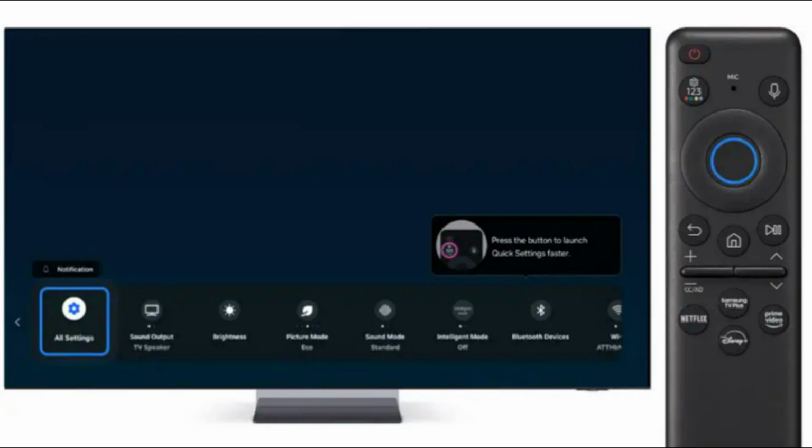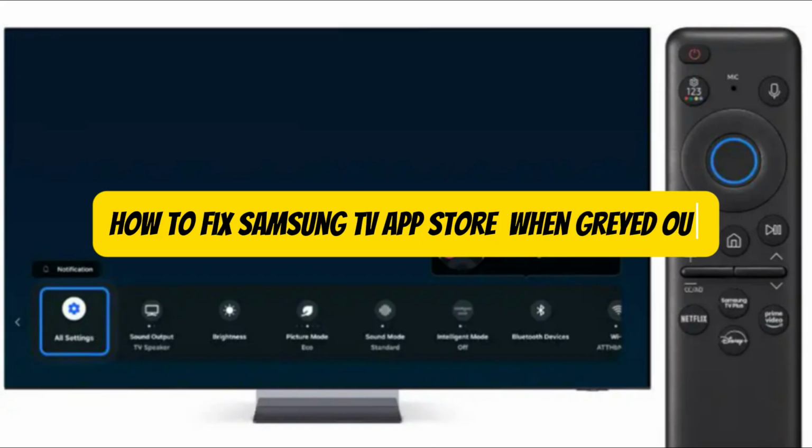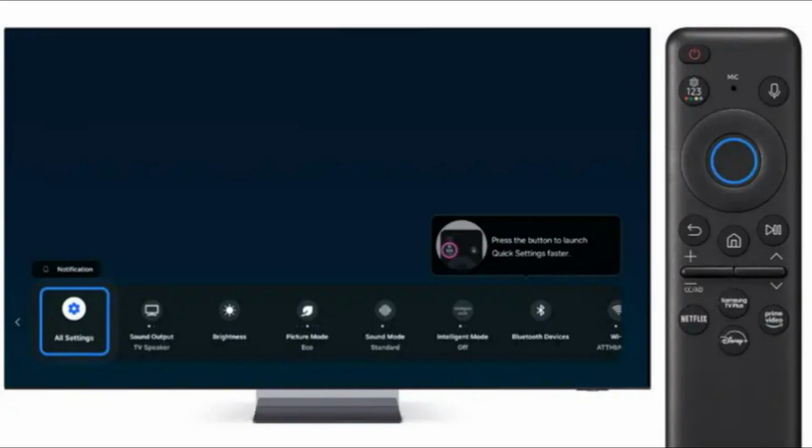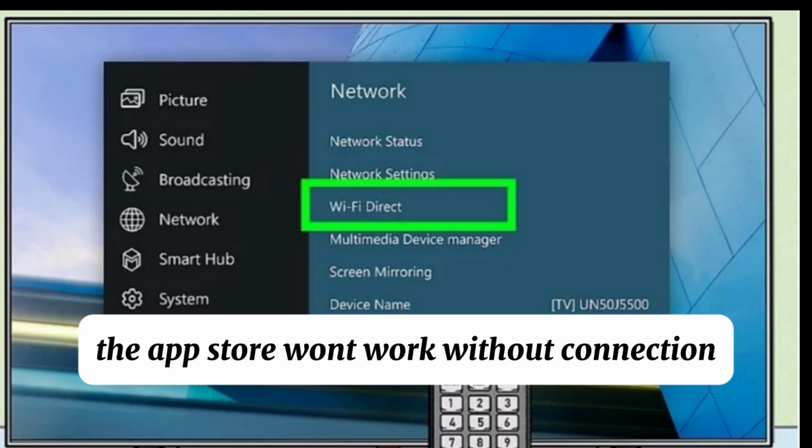In this video, I'm going to show you how to fix Samsung TV App Store when it's grayed out and not clickable. First, press the home button on your remote and go to Settings, Network to make sure your TV is connected to the internet because the App Store won't work without a connection.